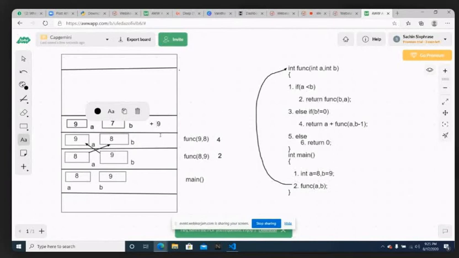Now after creating this activation record where A equals 9, B equals 7, again start from the first line. A less than B, not a true condition. B not equal to 0 is a true condition. So we will just keep on creating the activation record, two memory blocks, and A as it is we are calling, so A is 9, and B minus 1, that is 7 minus 1, it will become 6.